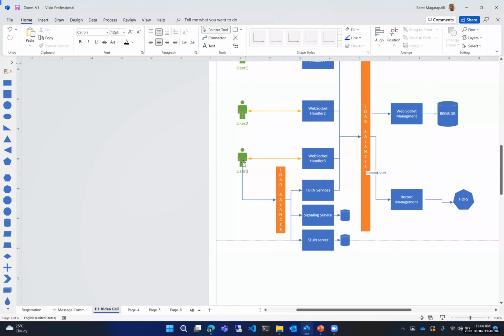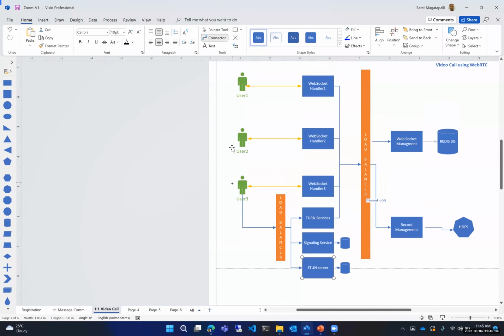Now user 3 wants to talk to user 1. What it will do is query the STUN server to identify the public IP address. Let's say we got the public IP address. Using that, we are able to talk to user 1. We are establishing a peer-to-peer connection between user 1 and user 3, using the public IP addresses identified via the STUN server. Now the connection has been established, so via the data channel we can send messages or video from user 3 to user 1.